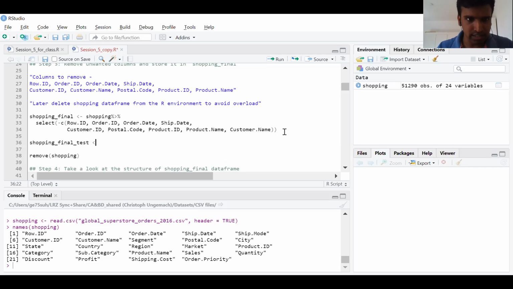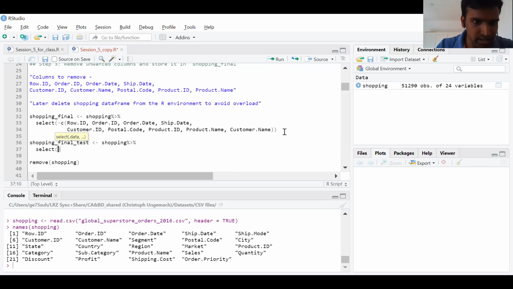For example, say test, and I say shopping. Instead of negative indexing, I can say basically give select. But this is the difficult part, right? I need to go through each and every part and see, okay, the row ID is not required, order ID not required, order date not required, shipping date not required. Maybe shipping mode is required, and then I can give shipping mode.